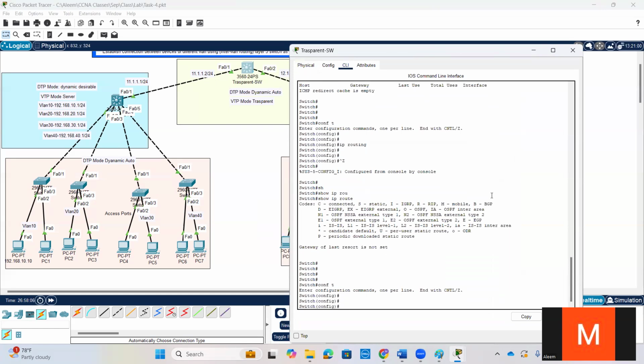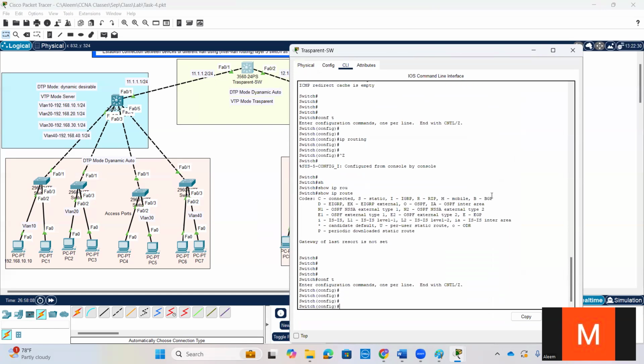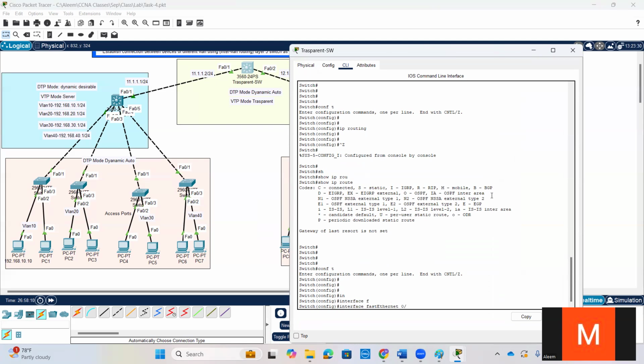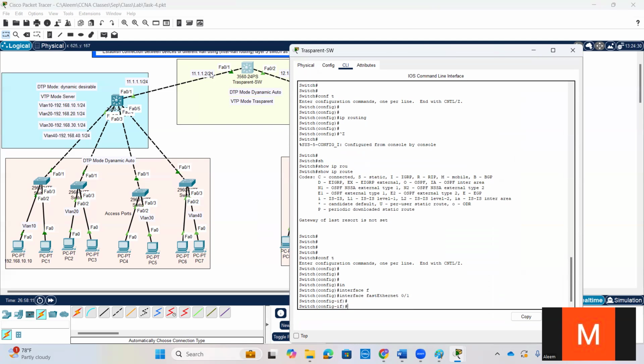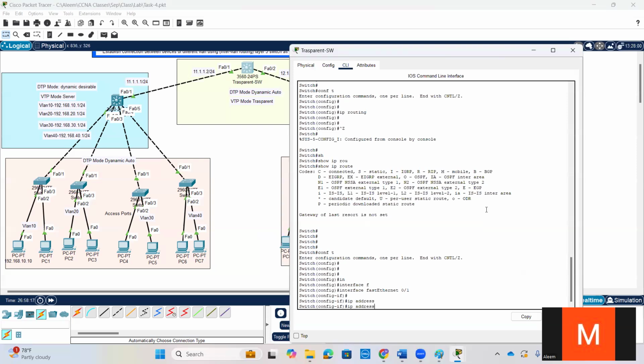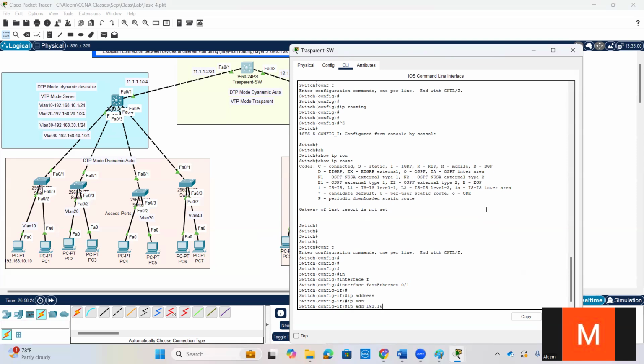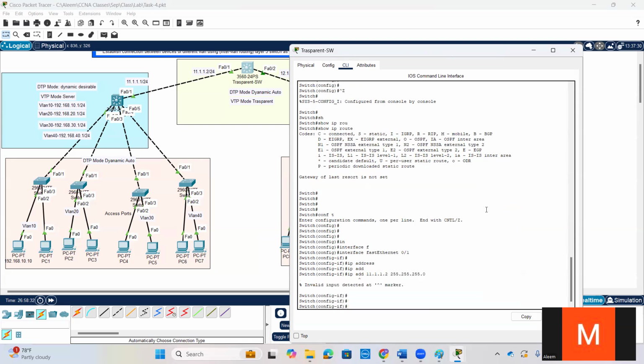Config t. By default, I'll show you something. Interface FastEthernet 0/1. We'll use this IP address. If you try to give the IP address, it won't take, because we have to use the no switchport command. Before that, if you give the IP address, it won't take. IP address 11.1.1.2, subnet mask 255.255.255.0. It won't take, it shows invalid.